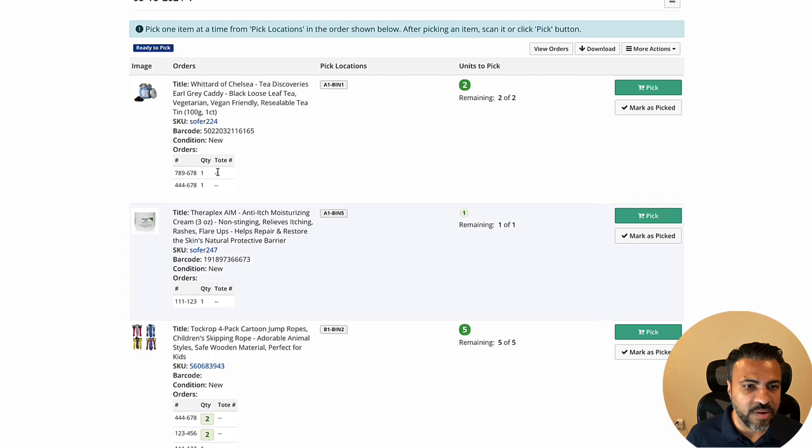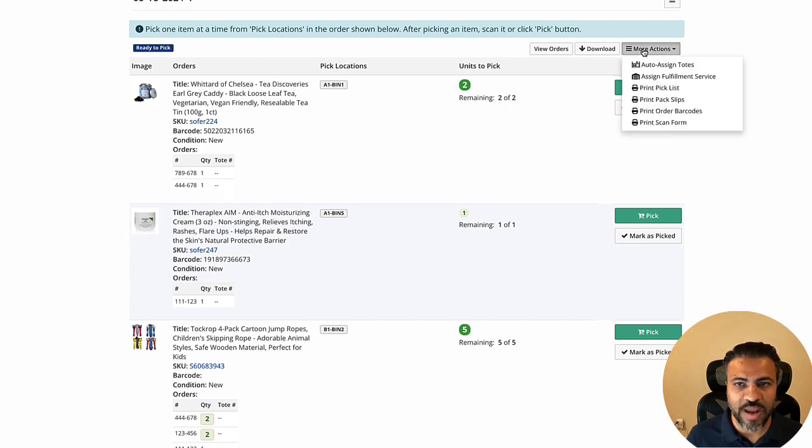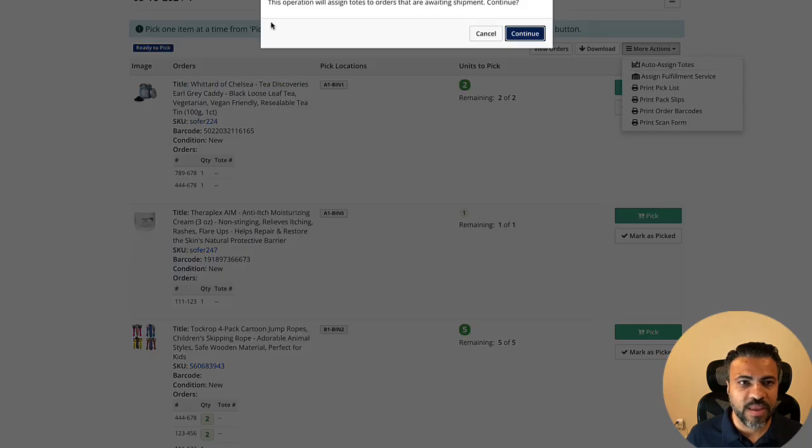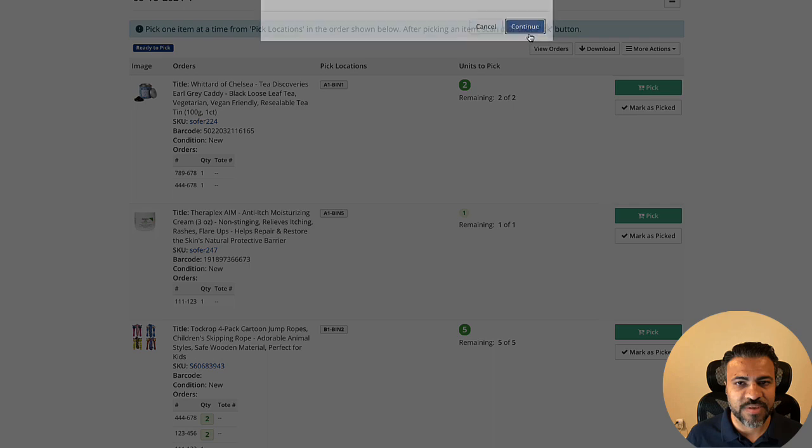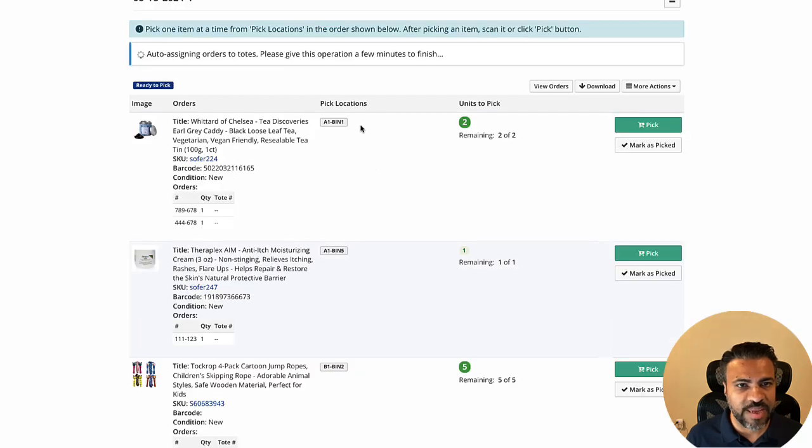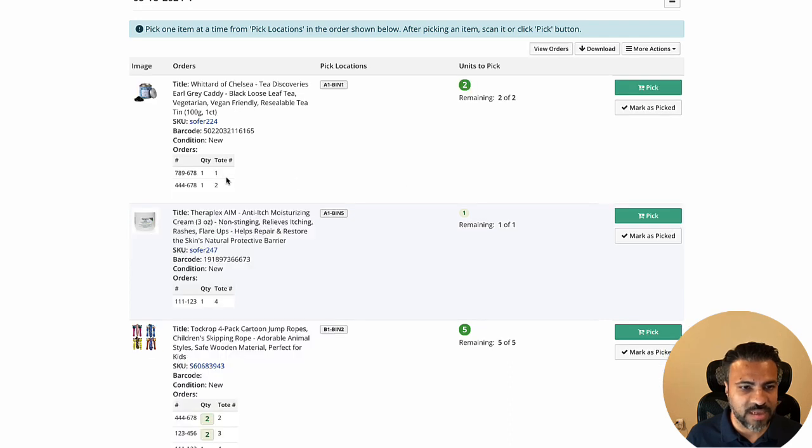Okay. Notice that for each of these, a tote has not been assigned. So what we need to do now is automatically assign totes for each of these items, so that when we go and pick this item, we know which tote to put it inside, or a box to put it inside. So what we're going to do is click on more actions here and then click on auto assign totes. All right, it gives a little confirmation. We say yes, we want to do it. And it's going to run this in the background and assign the totes. It only takes a few seconds and it's done.